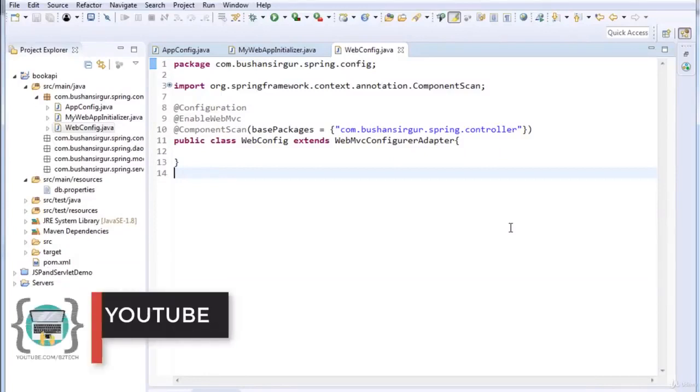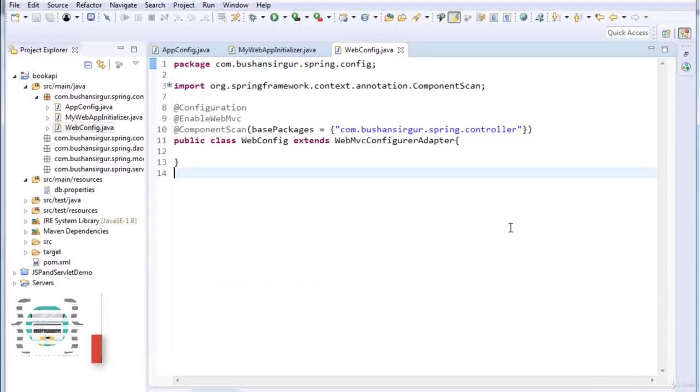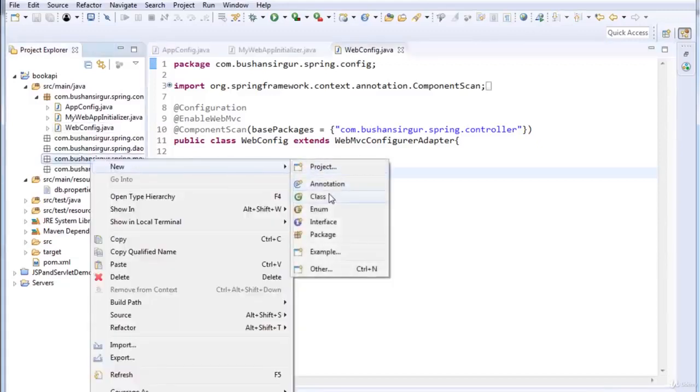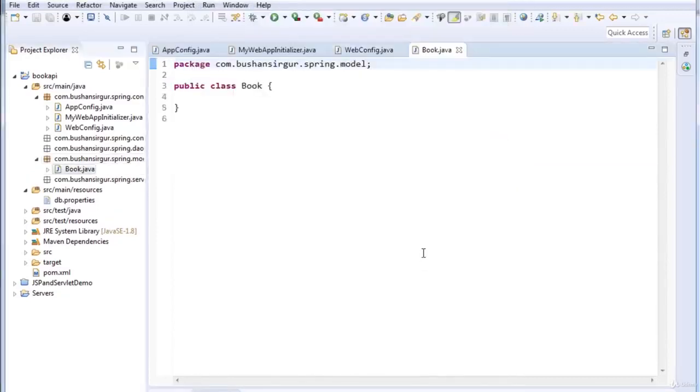Hi, welcome back to the Full Stack Development with Angular and Spring MVC. My name is Bhushan. In the previous two videos, we have covered the configuration of Spring and Hibernate. In this video, we are going to create our very first model class. So let's get started. Inside the model package, right click, create a class. I'm going to call this Book and click finish.